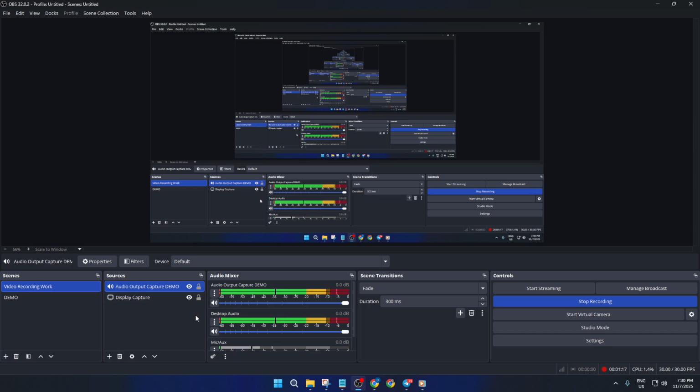And that's all there is to it. Now, whenever you start recording or streaming in OBS Studio, all the audio from your selected output device will be captured alongside your video. It's perfect for tutorials, gameplay, music reviews, or any moment you want viewers to hear exactly what you hear. Thanks for watching.